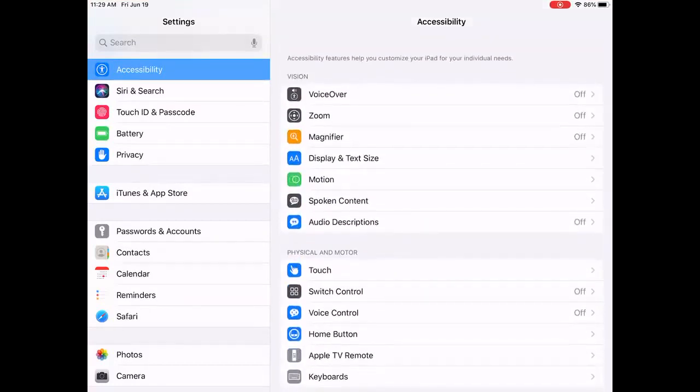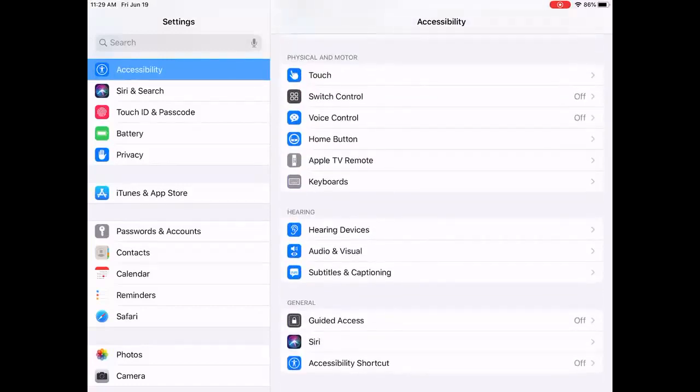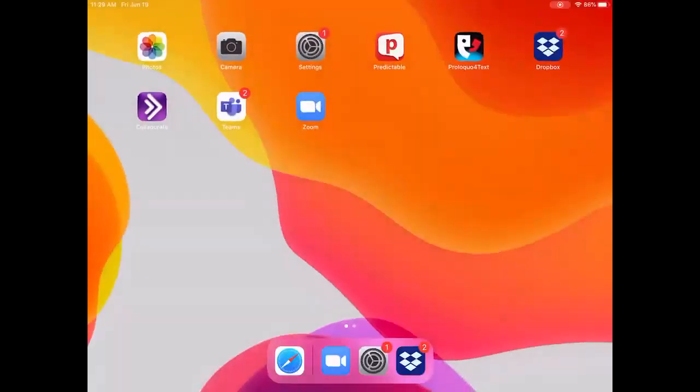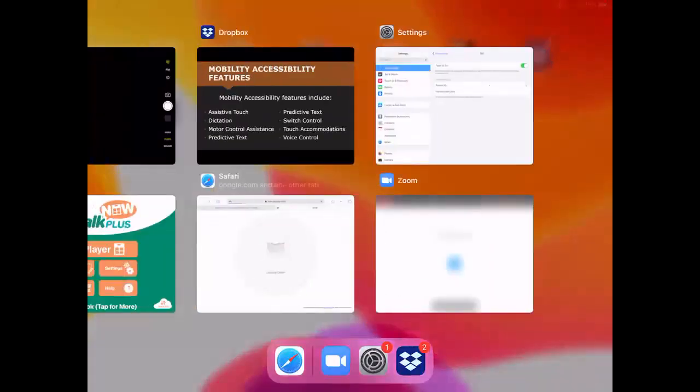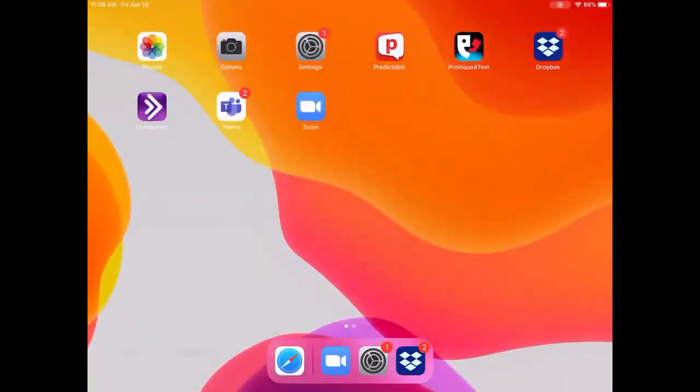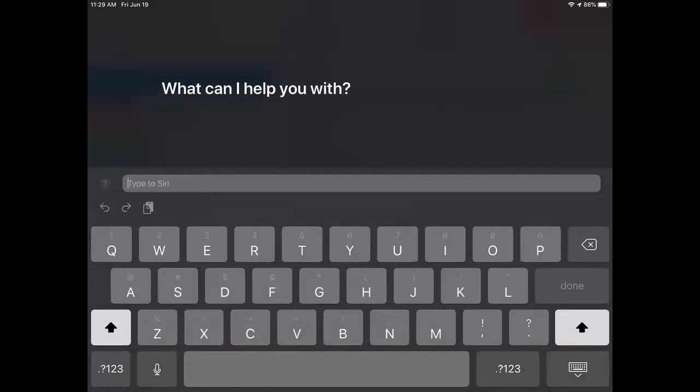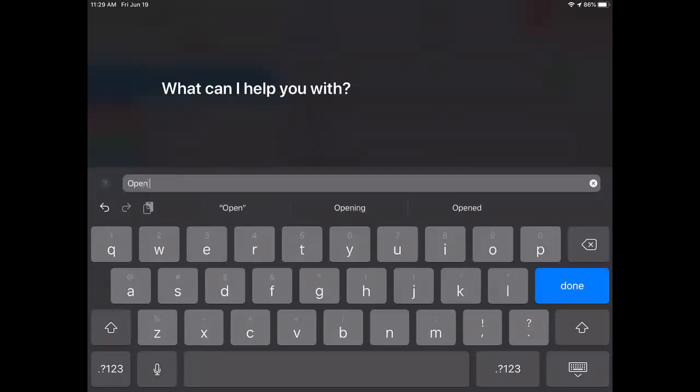Sorry, Siri, and I'm going to... Siri's on. Okay, so I tap. Oh, sorry. Press and hold on the home button. So I press and hold on it, and it pops up like that. And then I'm going to say open Kotak now.